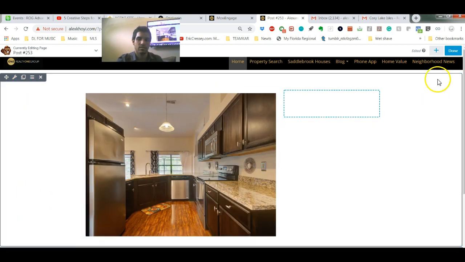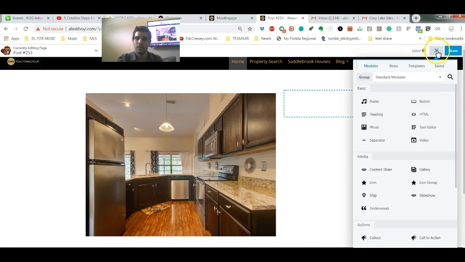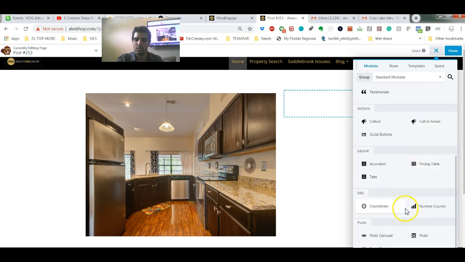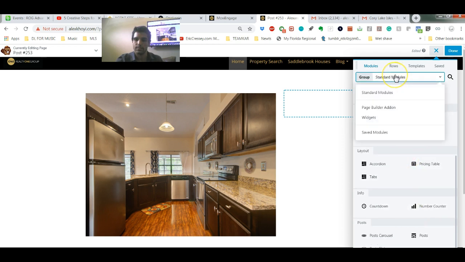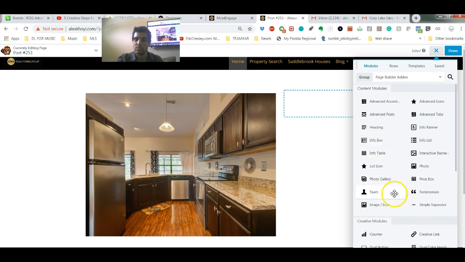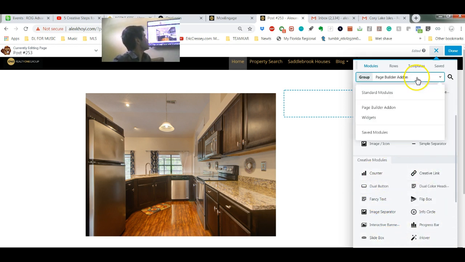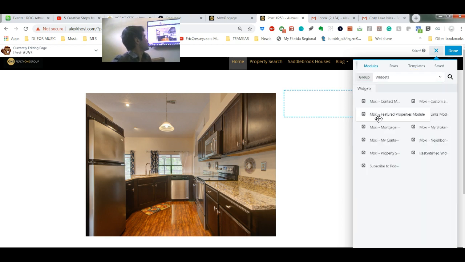So now I got this. I also want down here in modules, I'm going to change from standard modules into, I believe it's Page Builder add-on. It might be widgets. So obviously there's a lot of different tools they give you. I would probably stick between the standard modules and actually the widgets. This is all the good stuff.